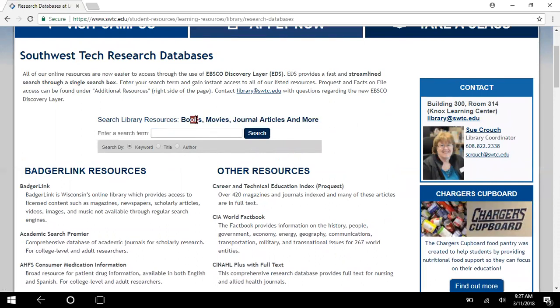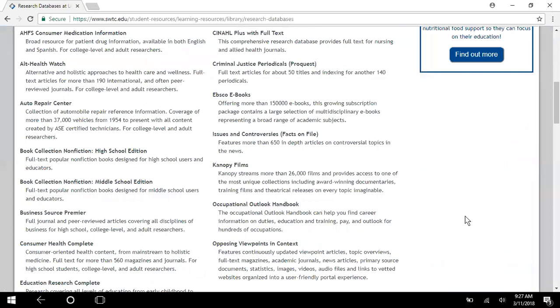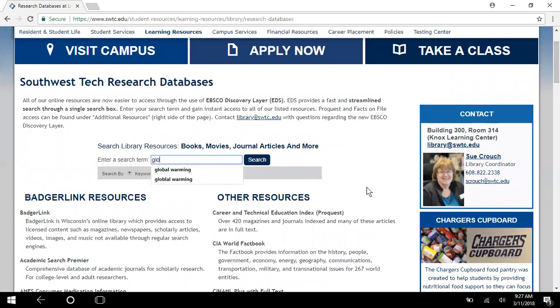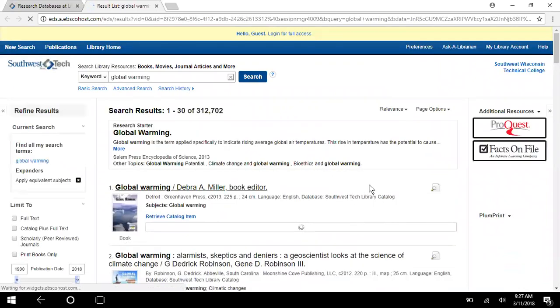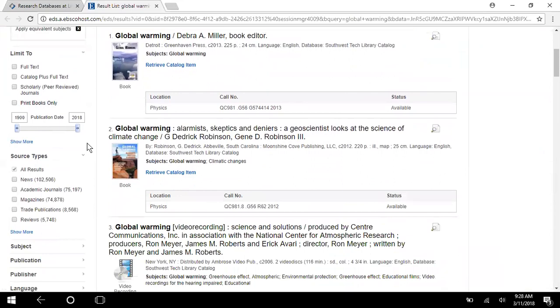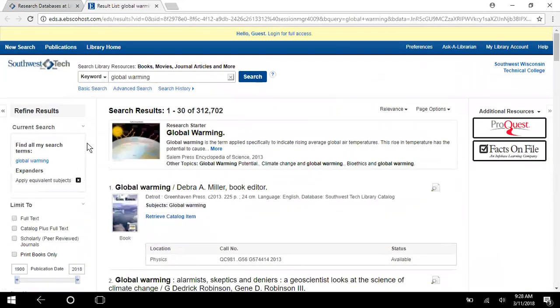So we're going to use global warming as an example. And as you can see, it comes up with 312,000 plus articles, books, DVDs, whatever is on the search result list. But before we go into that, I want to give you a little bit about this landing page. Over here is where we talked about the ProQuest Facts on File. And over here is all the limiters you can use when you're searching.